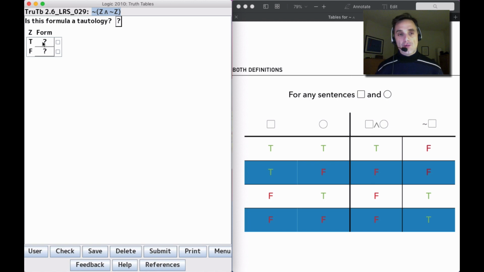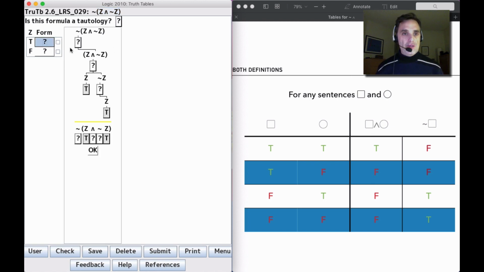So let's start here. So we click on this question mark, and here we see the tree, right? This is the grammatical tree for the formula. We start with negation of Z and not Z, so we remove the main operator, and we have just the conjunction Z and negation Z. We remove this main operator, and we have then its two pieces, Z and negation Z. This is a sentence letter, so we're down to sentence parts. This is a negation, so we remove the negation, we get down to Z. So this is the grammar tree, the parsing tree for this sentence.